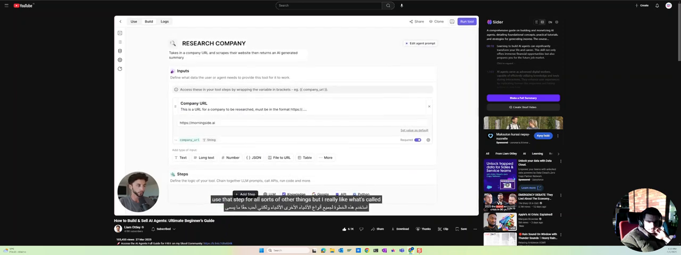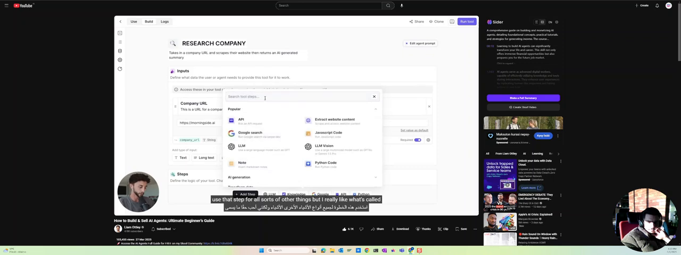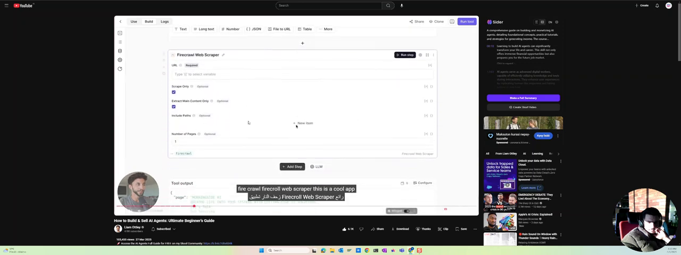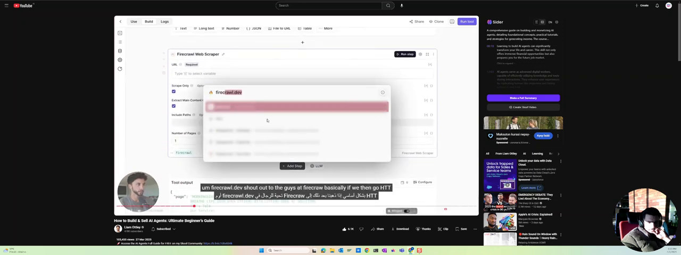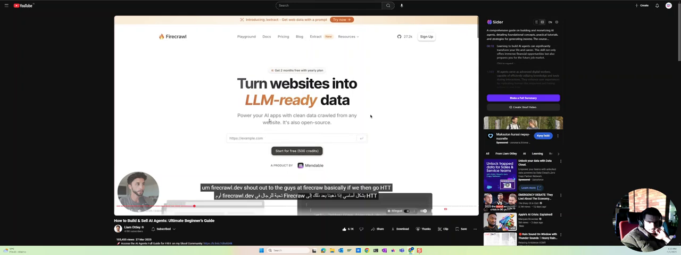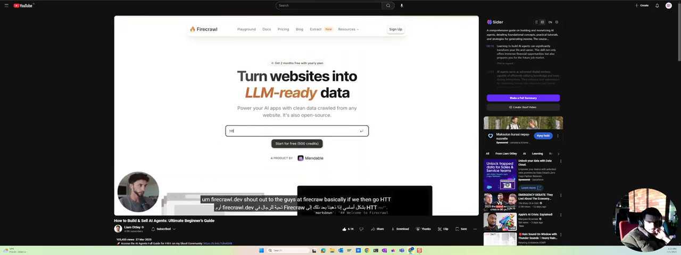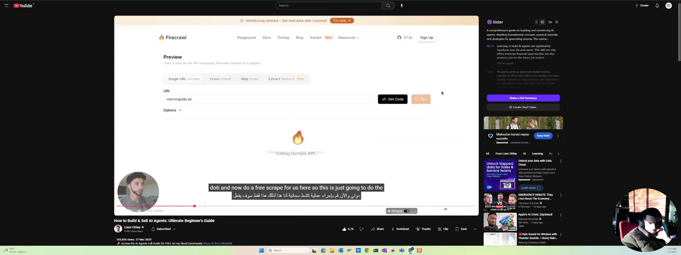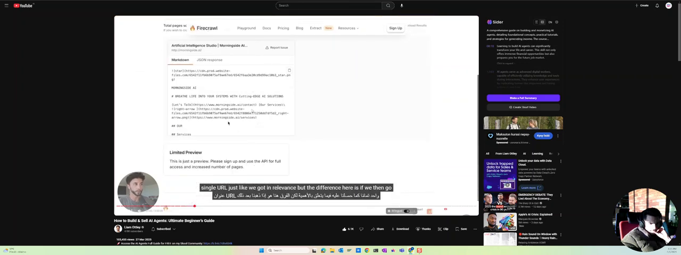You can use that step for all sorts of other things, but I really like what's called Firecrawl Web Scraper. This is a cool app, firecrawl.dev. Shout out to the guys at Firecrawl. Basically, if we then go, I should see if they can do it, morningsi.ai, and they'll do a free scrape for us here. So this is just going to do the single URL, just like we got in Relevance.